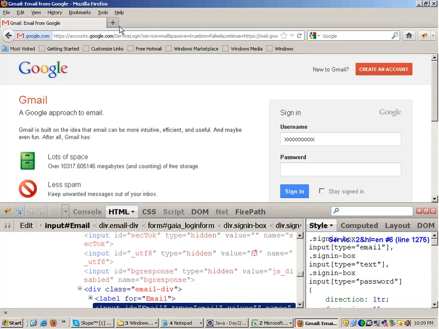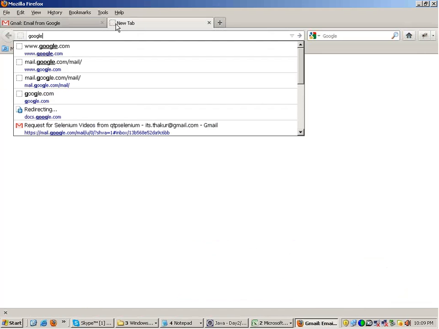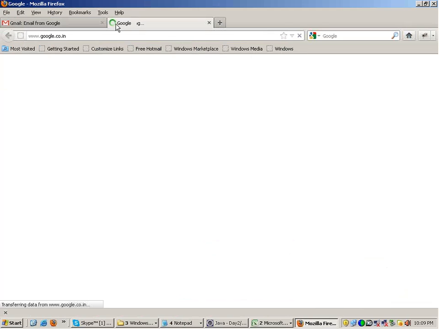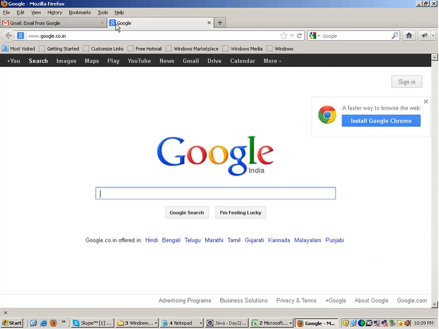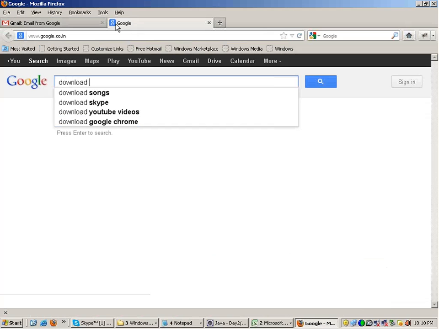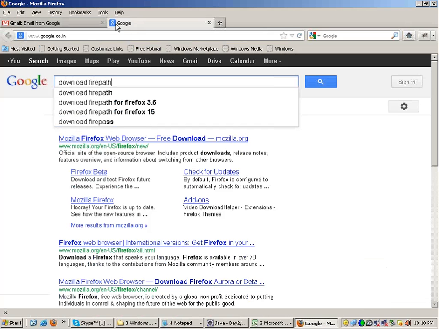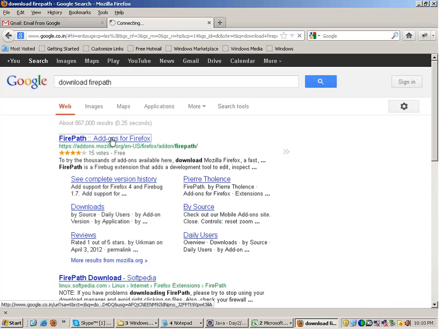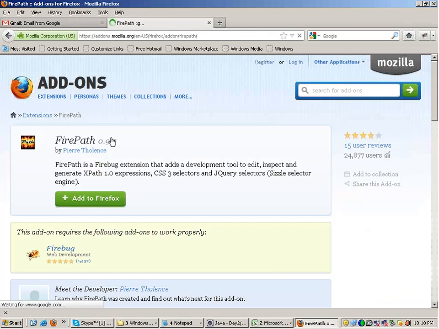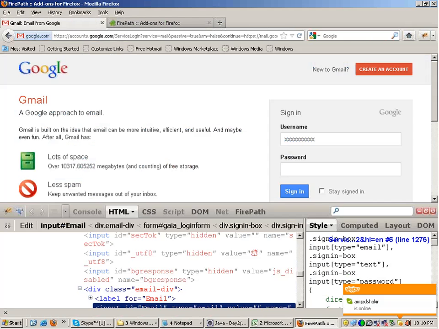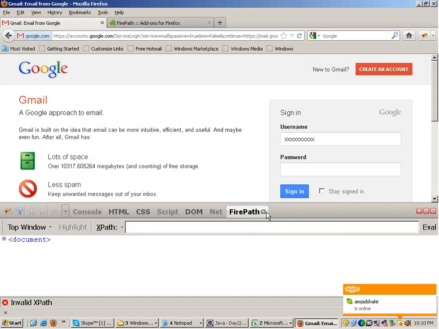To install FirePath, you again have to go to google.com and just type download FirePath. Go to the first link and install it as an add-on in Mozilla. Make sure you open the link in Mozilla and Firebug is already installed on your machine. You click on add to Firefox and this add-on will be installed. You will get the option called FirePath over here.